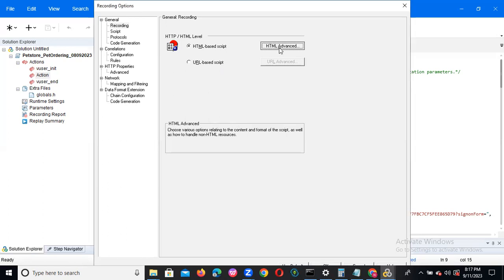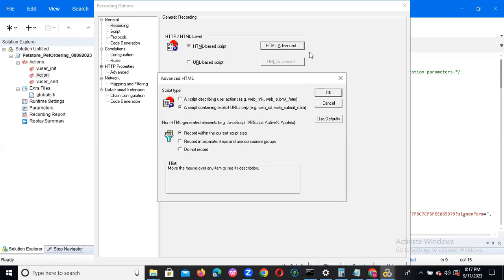When you record the script, in the HTML advanced settings we need to keep the second option and the first option. Then if you record, it will be recorded from the web URL and web submit data functions.